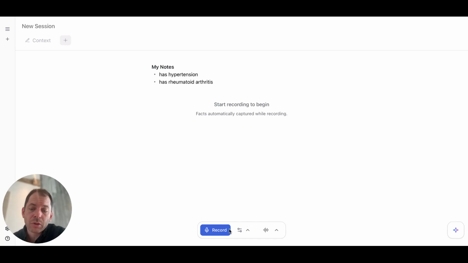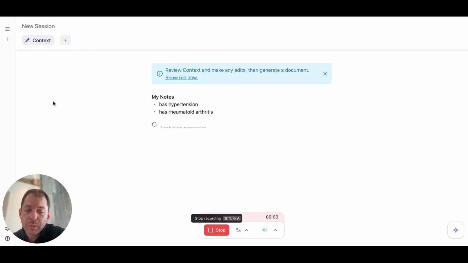I could also just click record even though the patient's not here, and then I can start saying things while I read the medical record. I can say I can see the patient had in 2014 a laparoscopic cholecystectomy, which was complicated by bile leakage, and that was managed with a transabdominal drain and an ERCP stent.